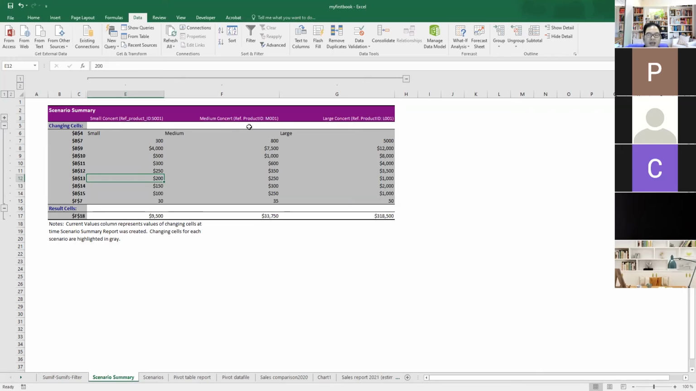That means if we have 3 scenarios, your scenario summary report will show all 3 scenarios for us, including the current value that we may not want now.